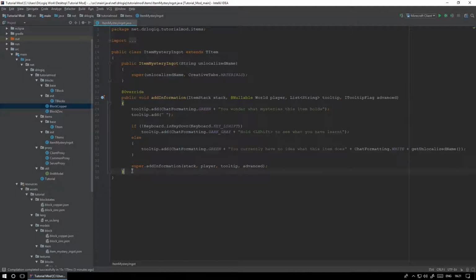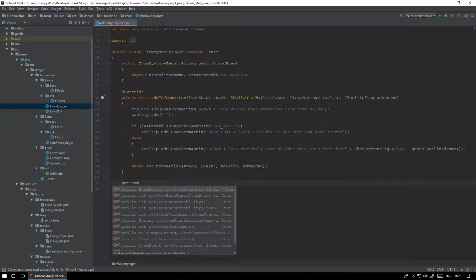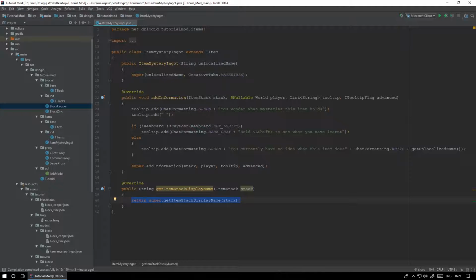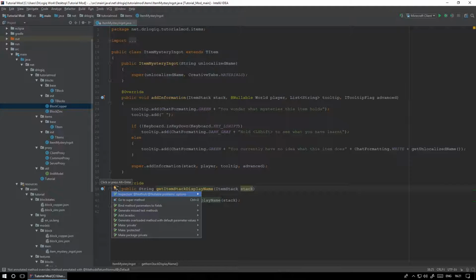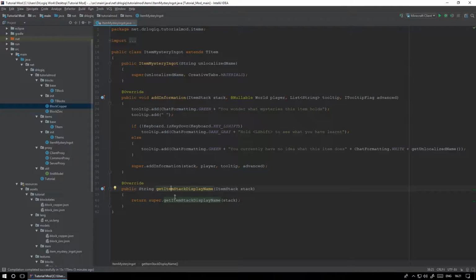So there we go. Now what I was going to show you is if we override, I believe it's get item stack display name. Here we go. So you could, this is going to be annoying. Let's just disable that. So you can actually return a string for the display name.